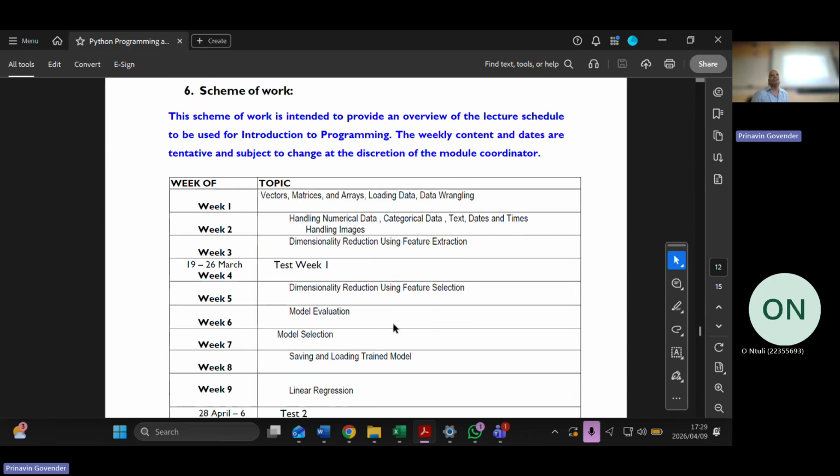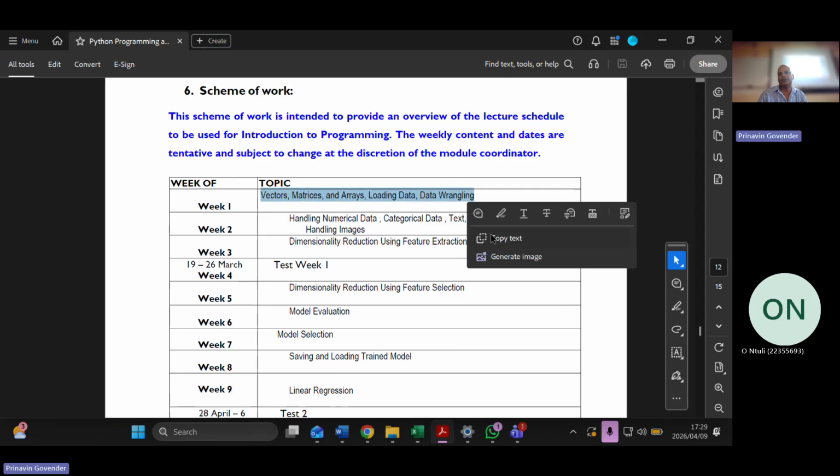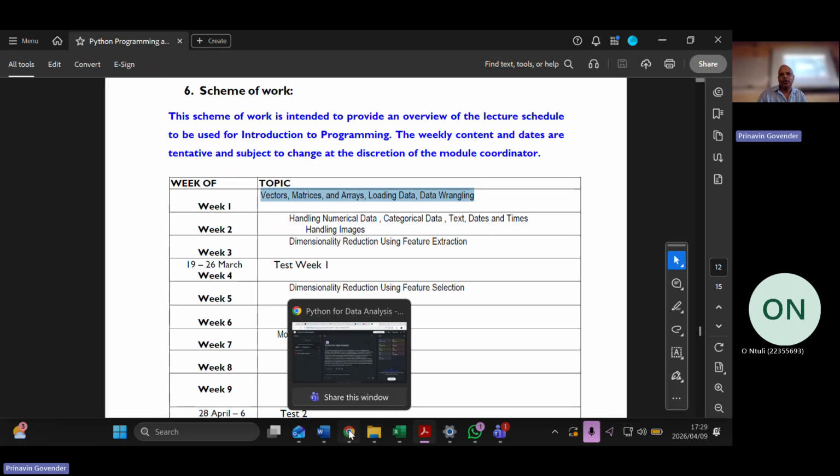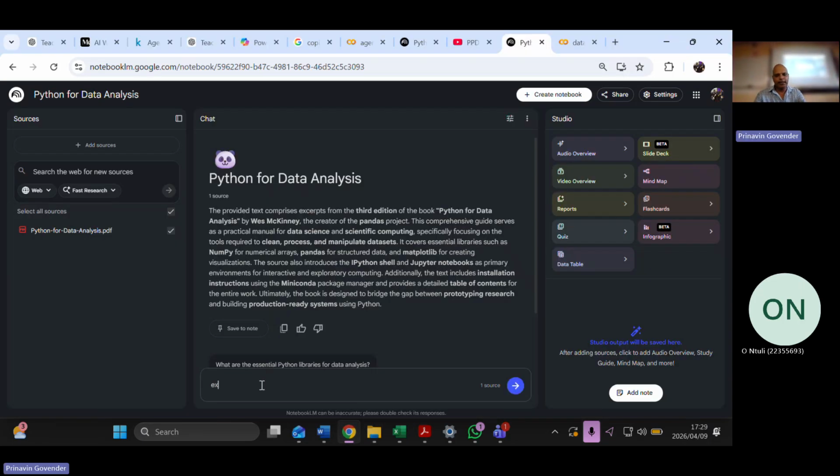And one of the topics that I had to cover was vectors, matrices, arrays, loading data, data wrangling. And that's what I'm going to be testing you in test 2 and the exams. So let's just copy that. And by the way, you can learn this not just for my course, but for other modules as well. And let's go and say explain, Control V. Aren't I a fast typist, right? So I'm going to say explain vectors, matrices, and arrays. And I am taking it from the textbook, because that's how I'm going to come up with the questions.